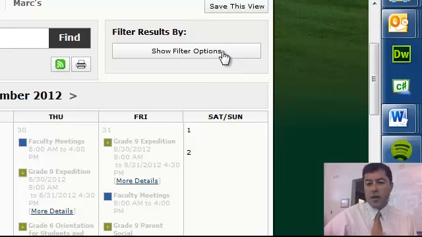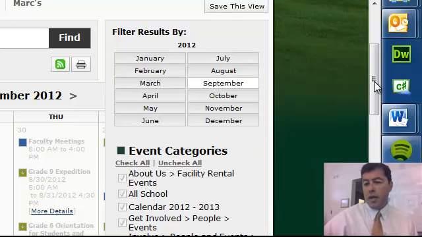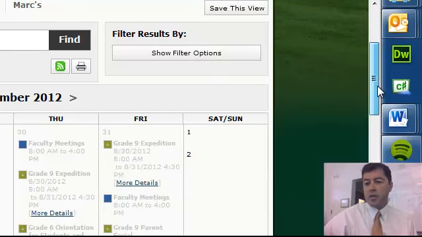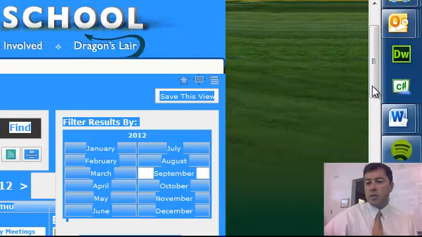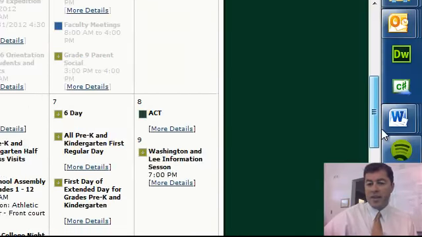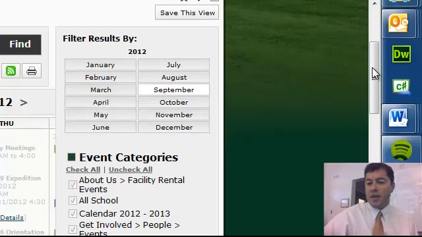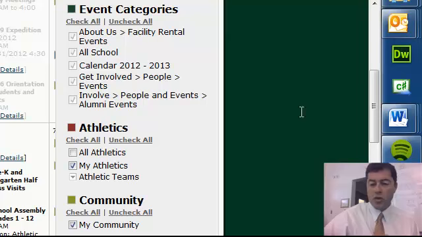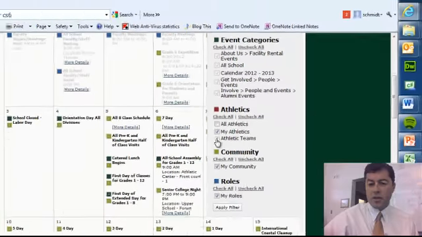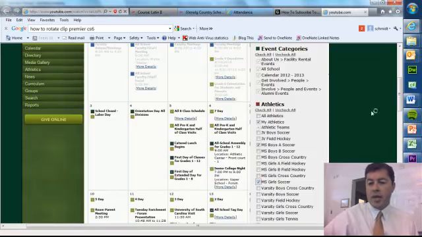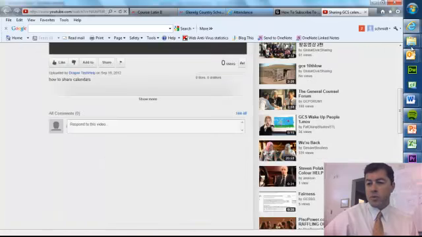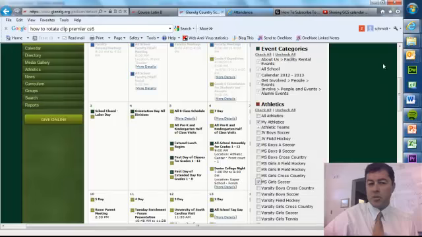But I can customize that if I go to filter options, and I take a look at my roles over here. I can check or uncheck anything that I want. So right now, if I took a look at the athletic teams, I can choose the ones that I'm most interested in right now.